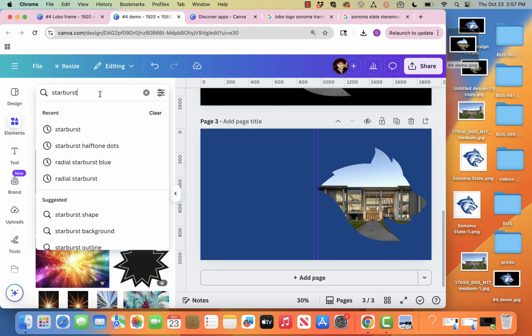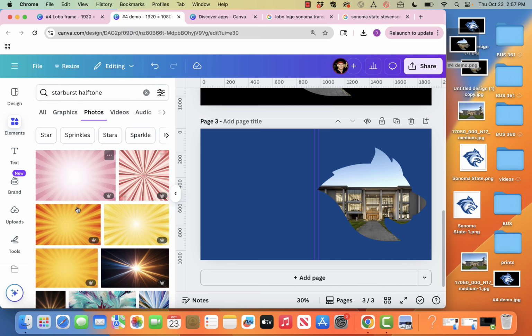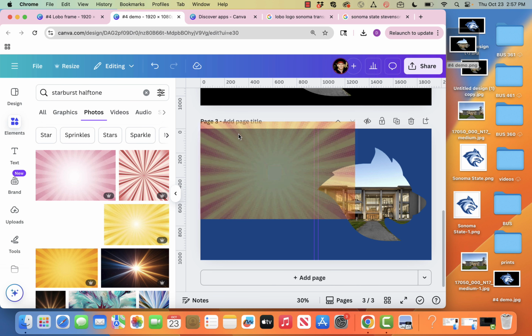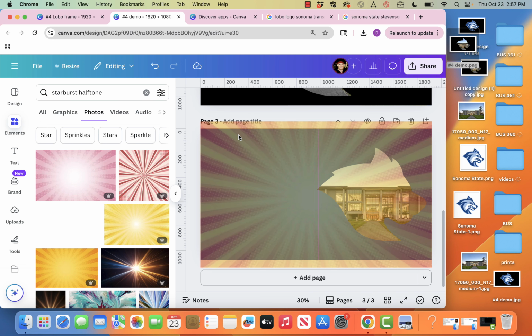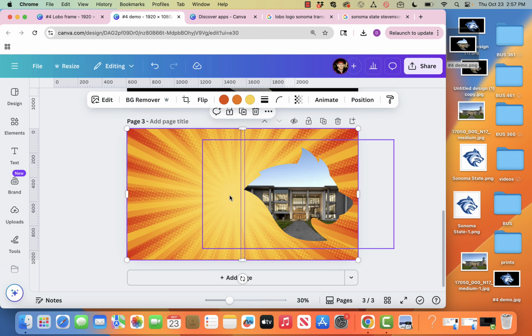And I think I added halftone or halftone dots. And I found this orange one I liked. So drag it, bring it in till it snaps. We're actually going to reposition it. Right, you could leave it in the center, it's fine. I'm going to Command Option left bracket to send it to the back.